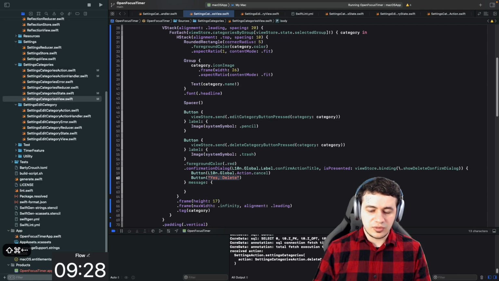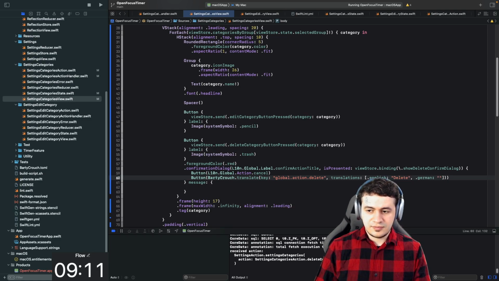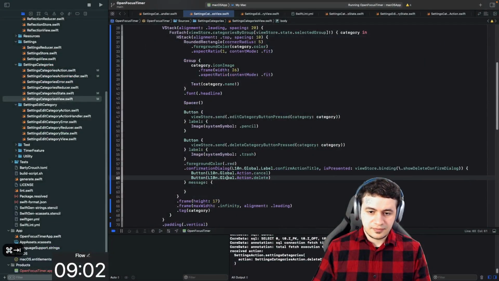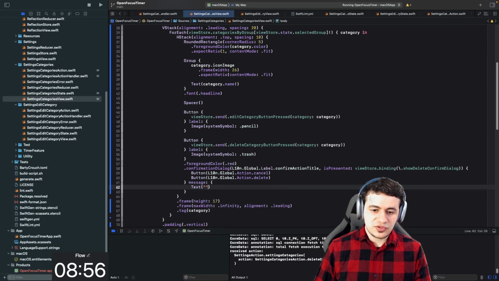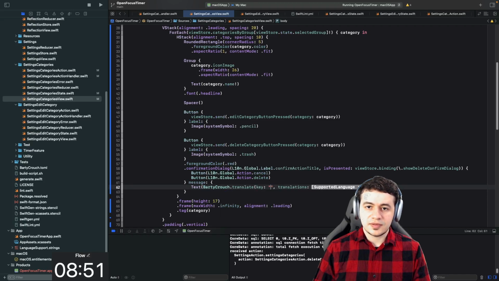And I think we can add another global one. And I just call it global action delete. There we go. Last but not least, we want to provide a description, which again is going to be translated. And I think it makes sense to have a specific description here. So this is going to be about settings categories.